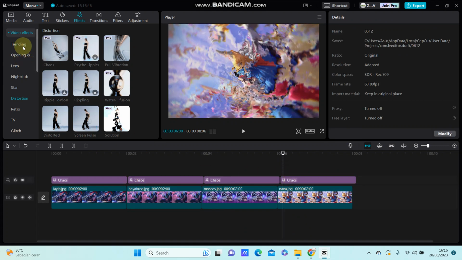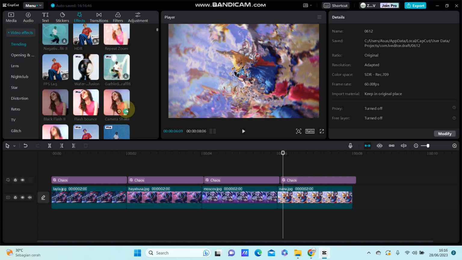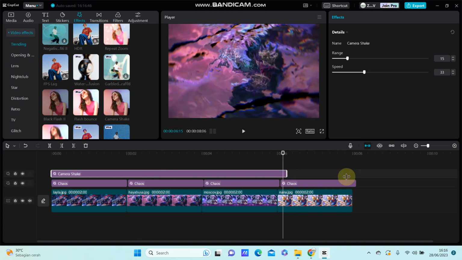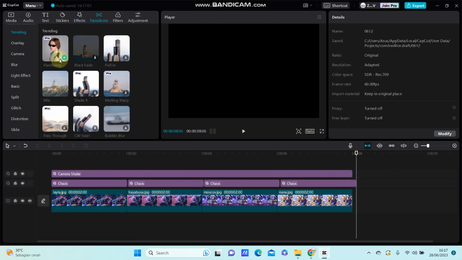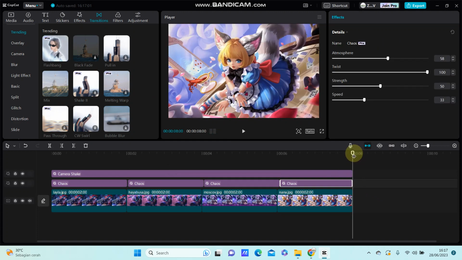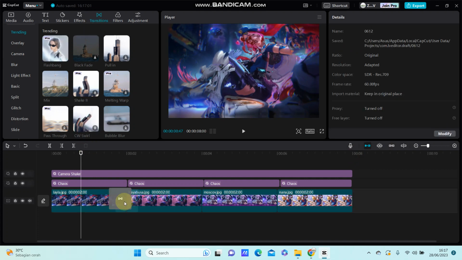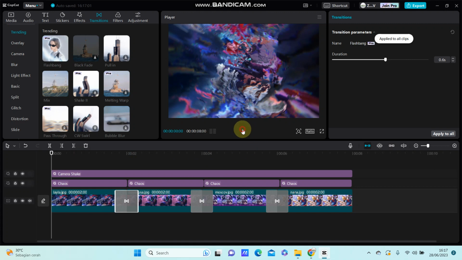select other effect, and I'm just going to select the camera shot and adjust the duration. So select transition and select SP. Apply to all the clips. So this is the final effect you have on your video.